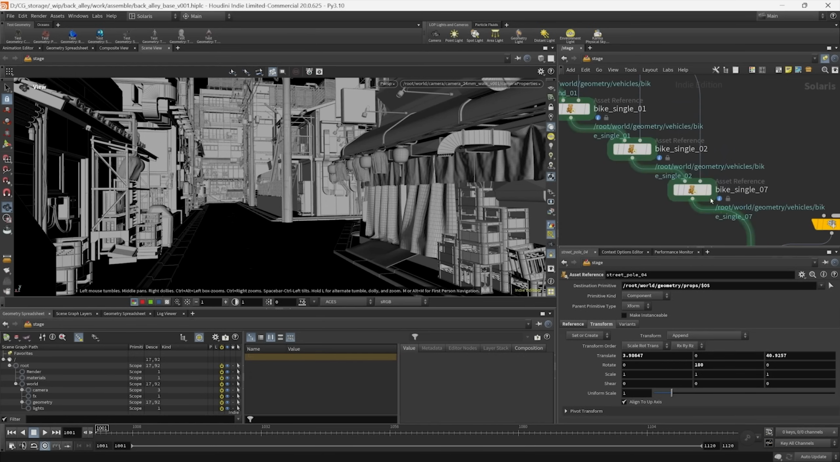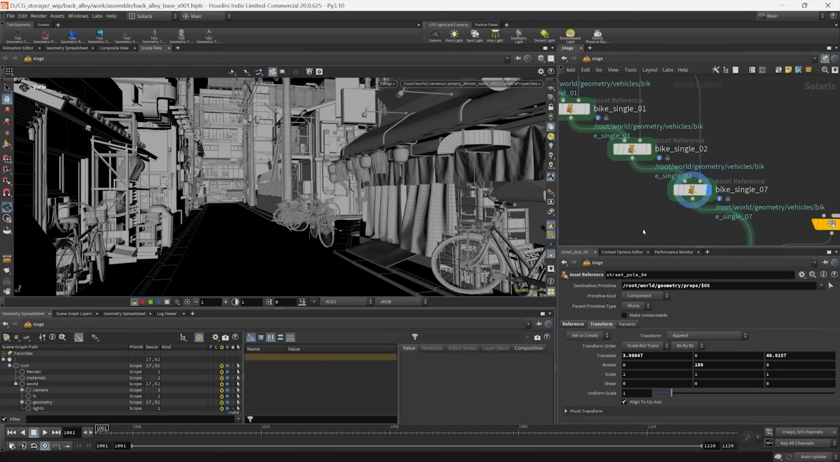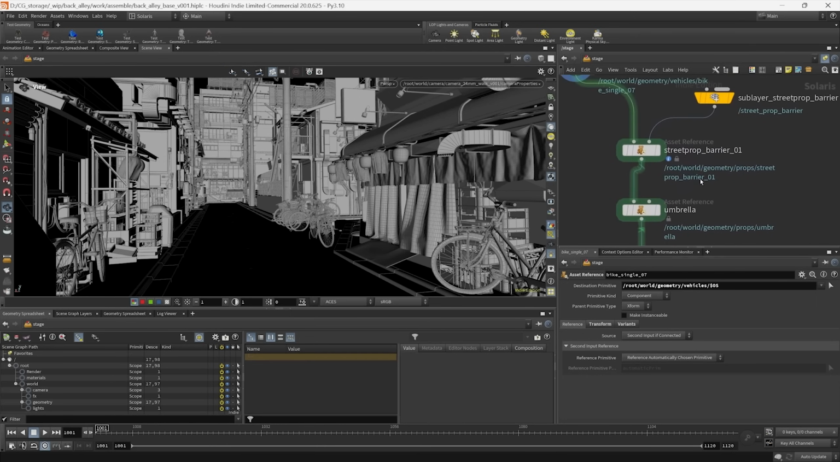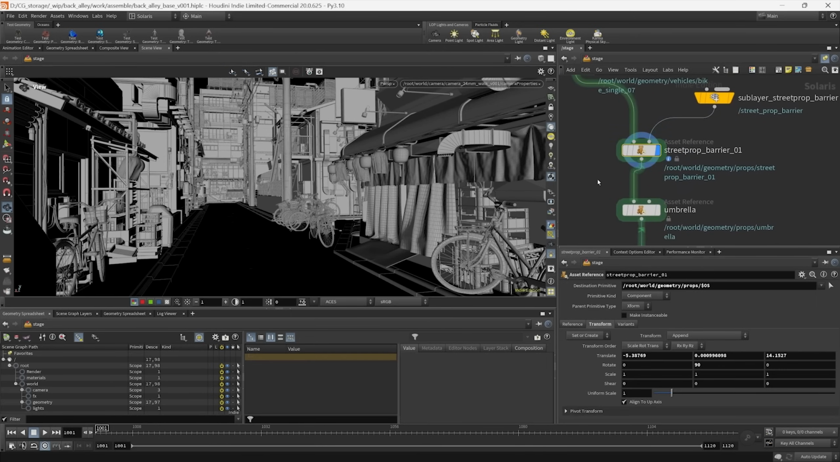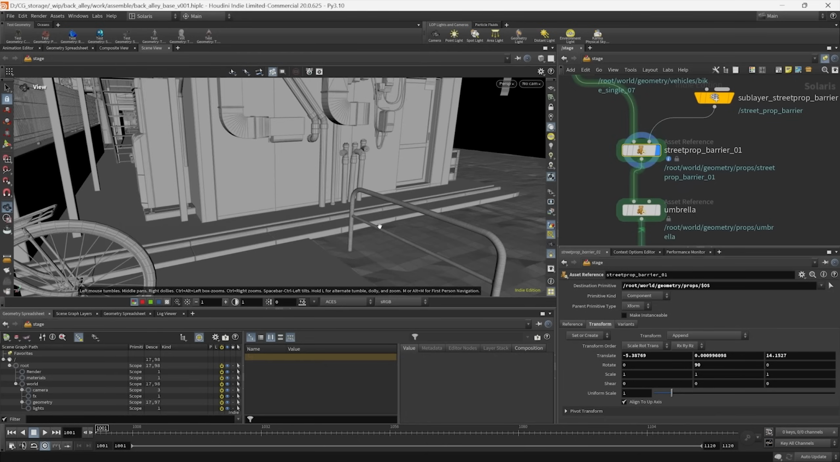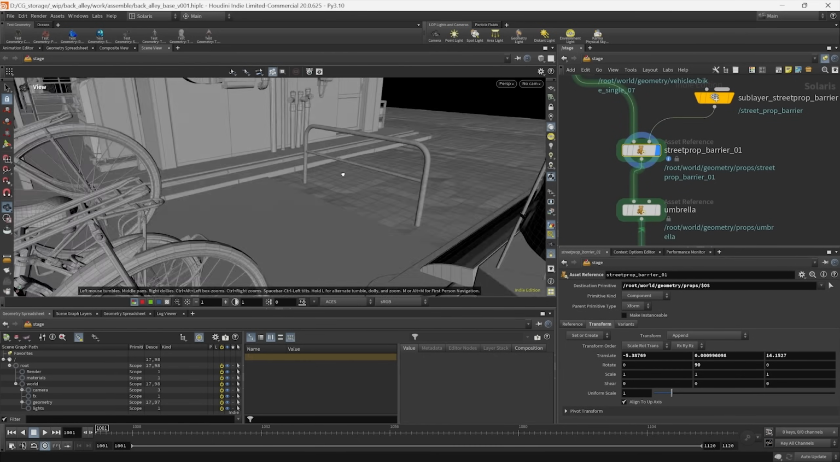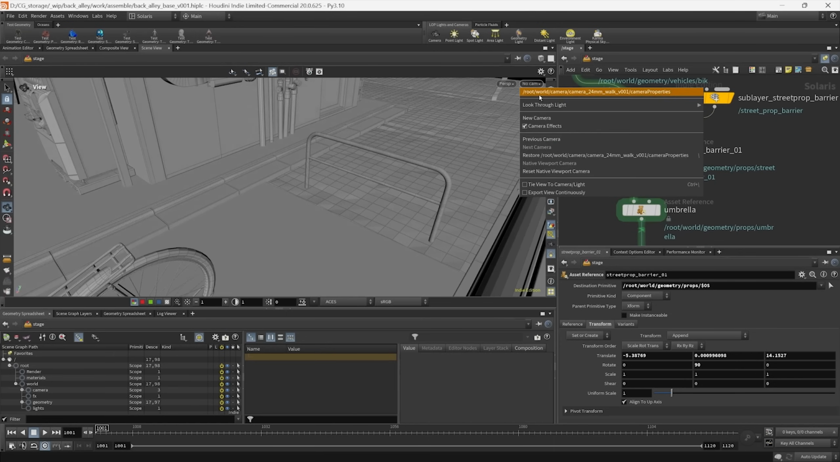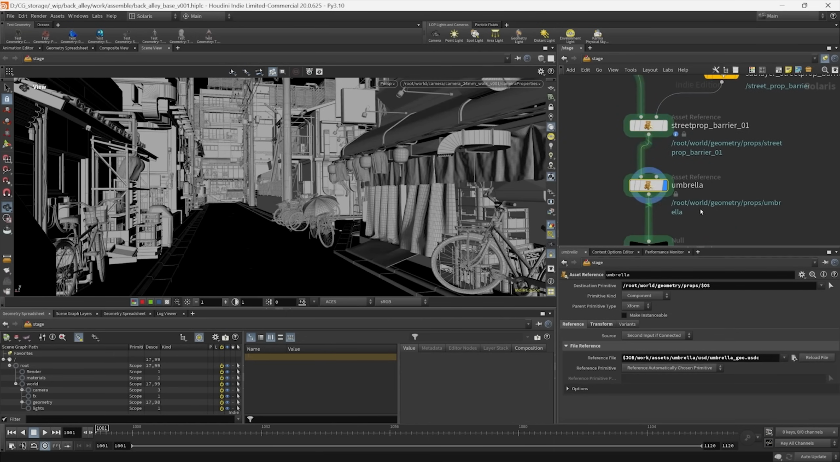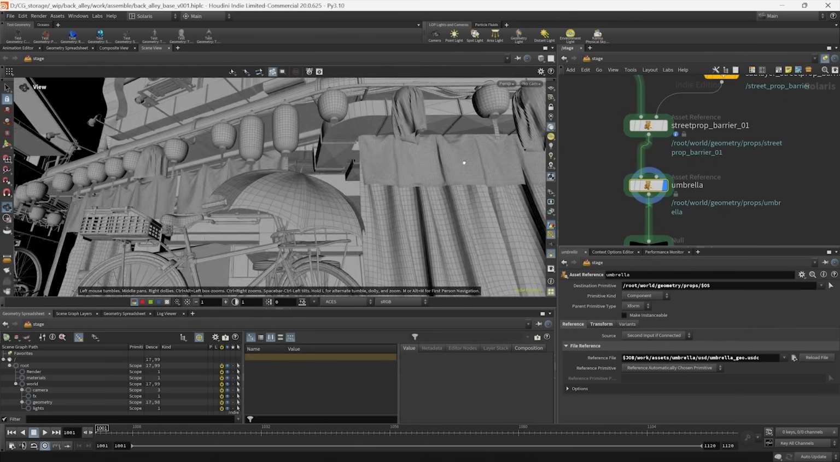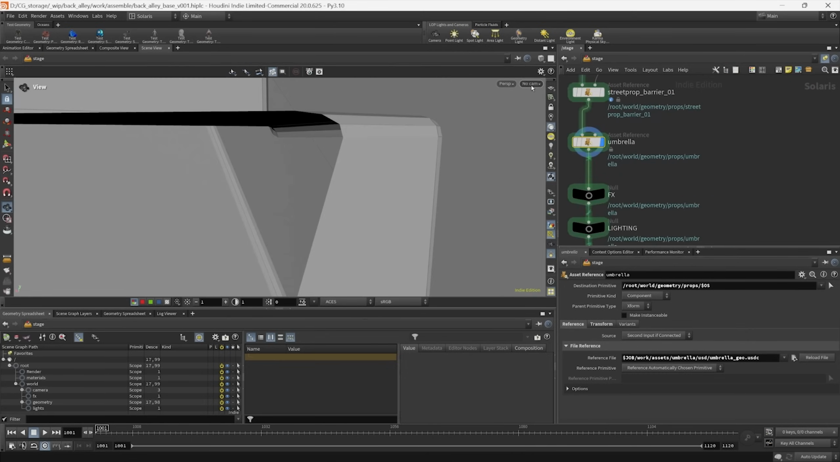After that I'm referencing bikes, and in the end 2 more assets. First one is street prop barrier here. Yes, this small barrier which we barely see actually, but I decided to leave it here. And umbrella on this bicycle. I think this one looks really good.